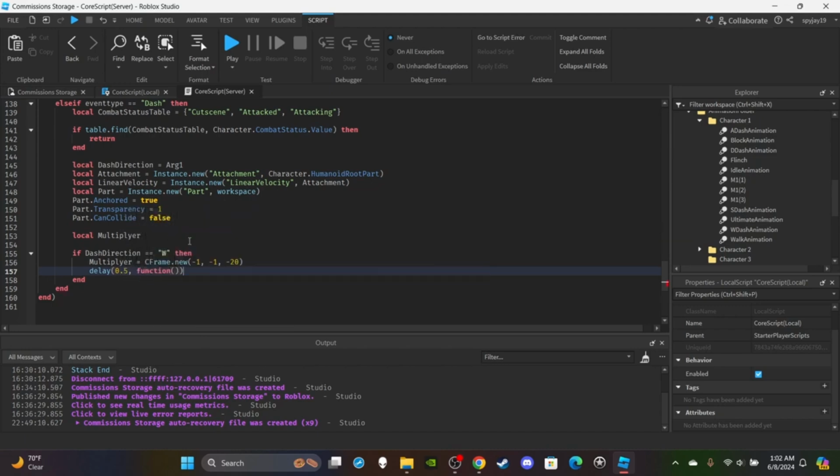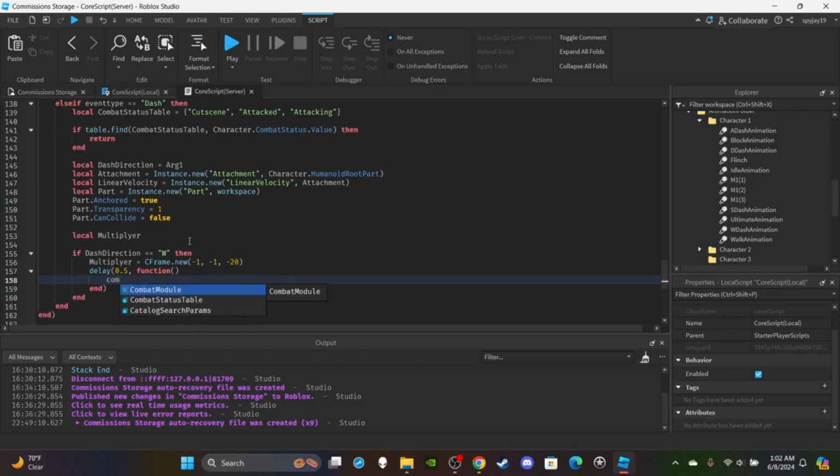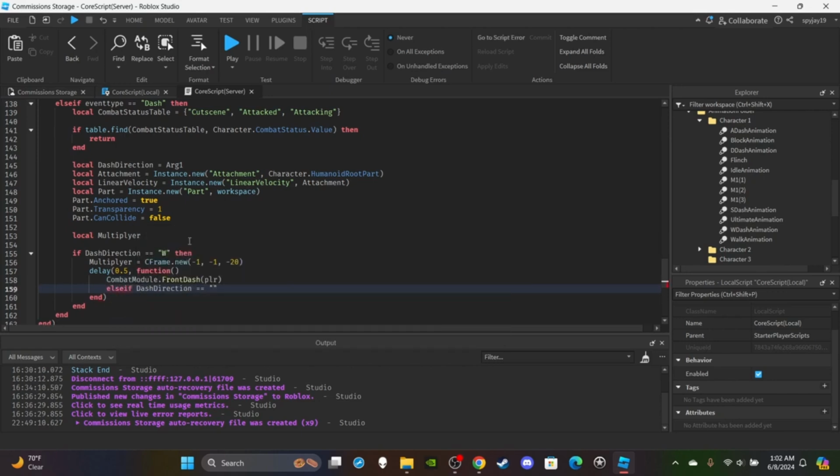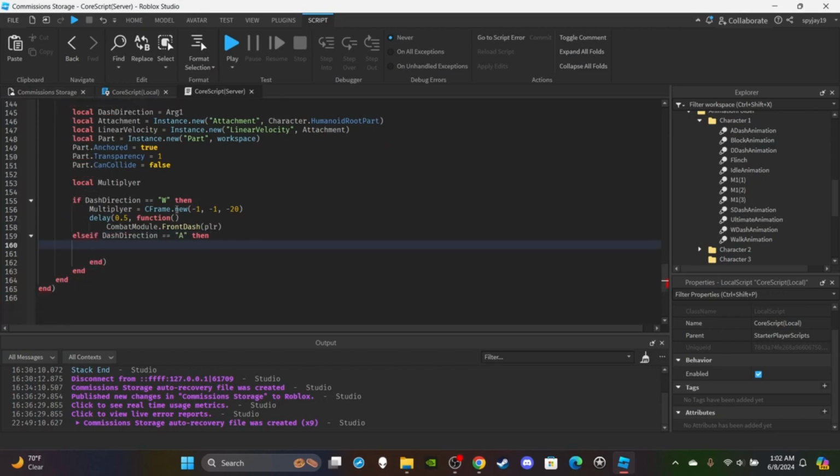You're going to create a function, and then we're going to go here. Then I'm going to say CombatModule.FrontDash. We obviously haven't created this yet, so you're just going to say parentheses and send over the player, and then we're going to create that function in the module script when we're done here. Then I'm going to set up the else if statement: else if dashDirection is equal to A, which means it's going to go to the left. Then you'll do the same thing. We could really just copy and paste, Control C, Control V, and then wait, I'm kind of confused.